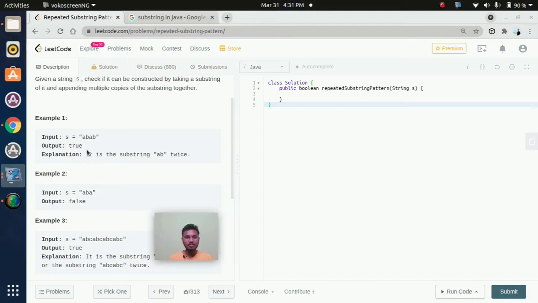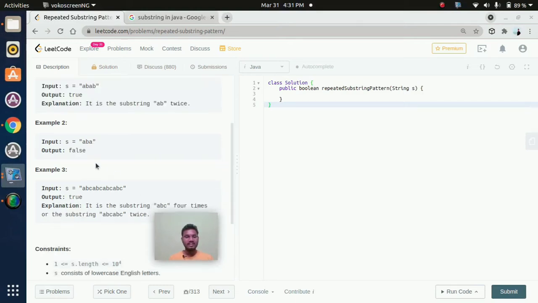Coming to example 1, the given input string is AB. We need to find out whether the substring is repeating or not. It is showing true. Explanation: the substring AB repeats twice. And coming to example 2, ABA, it is showing false. Why? This AB is not repeating twice. The substring was not repeating twice, so it is showing false.